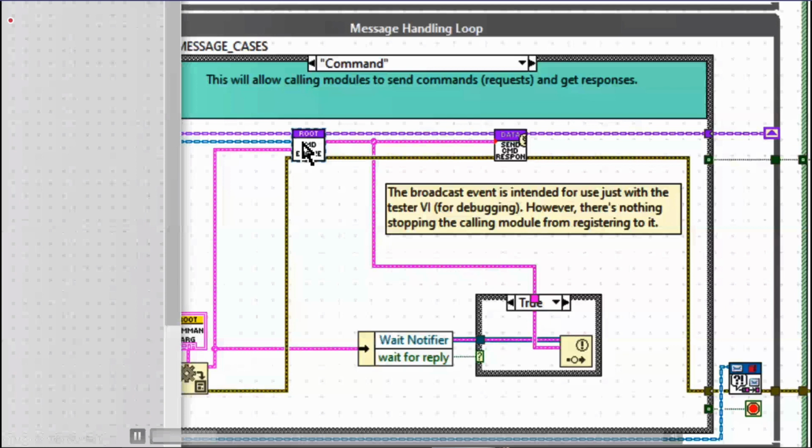But in command received, again, it's just a case structure where we have the open dialog VI that we created earlier. And notice we can do things with scripting like changing the icon to the name.